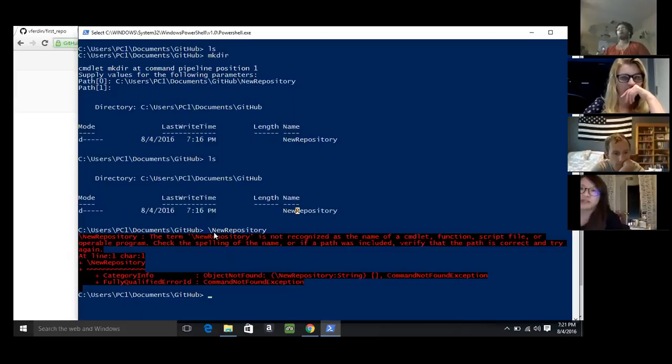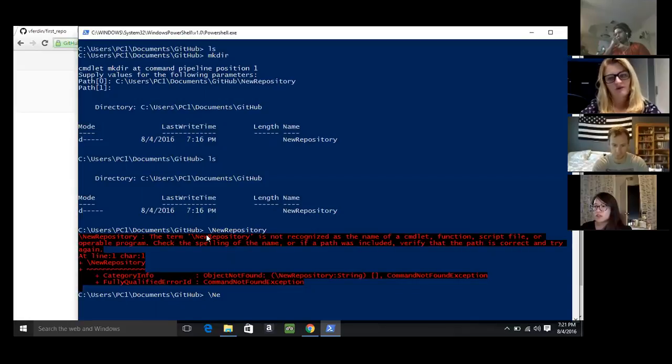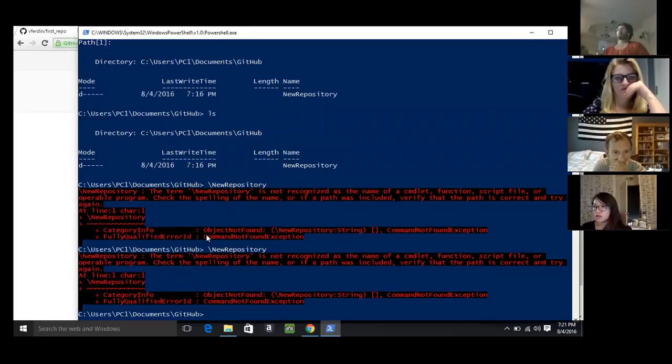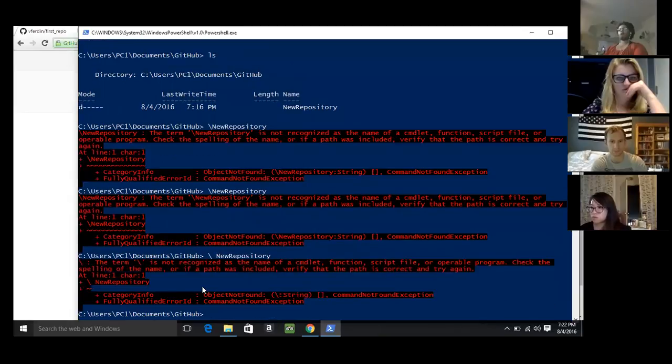Is there a space between / and new repository? You know what? There might be. Let me see. No. Well, you might have to do / space new repository. Oh, like this? Possibly. No. Nope. All right. For the purposes of moving along, can I just clone it to the GitHub folder? Just do that. That works. Okay. Let's do that.